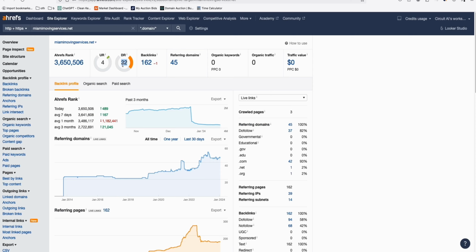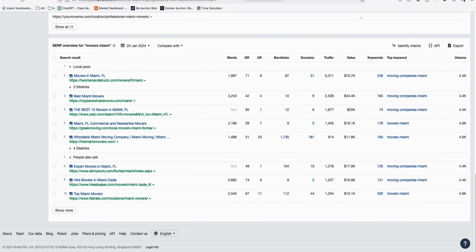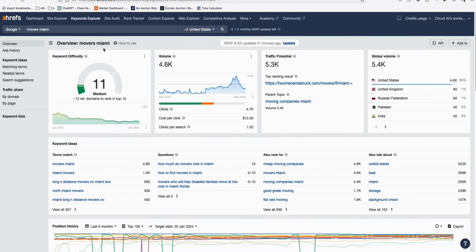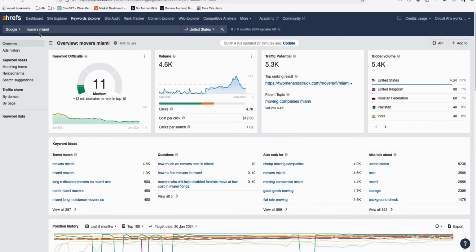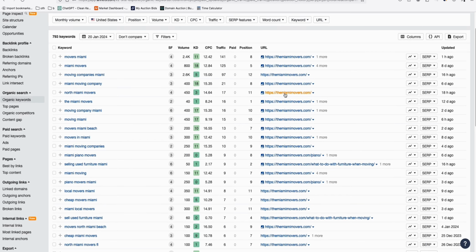Since we have that DR 32, as you can see right here, if you type the keyword movers Miami and scroll down, you can see some DR 39 and DR 31 websites that are ranking at positions 5 and 6. So you have a good opportunity to rank in between these two sites. Let's take a look at the keywords that are ranking on these two websites, just to give you an idea what kind of articles you can produce in order to show on page one of Google for this keyword. Right here, miamimovers.com, which has a DR 31.